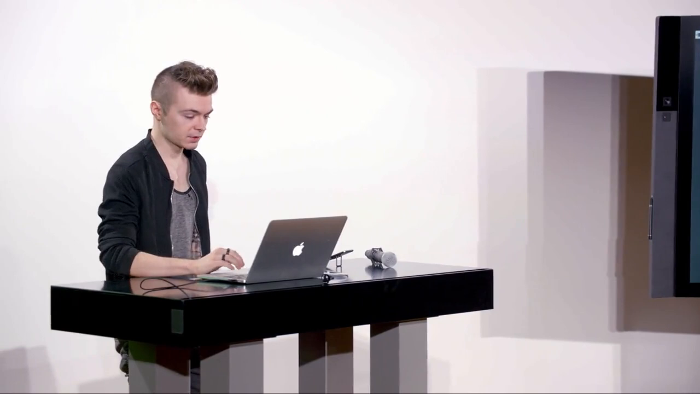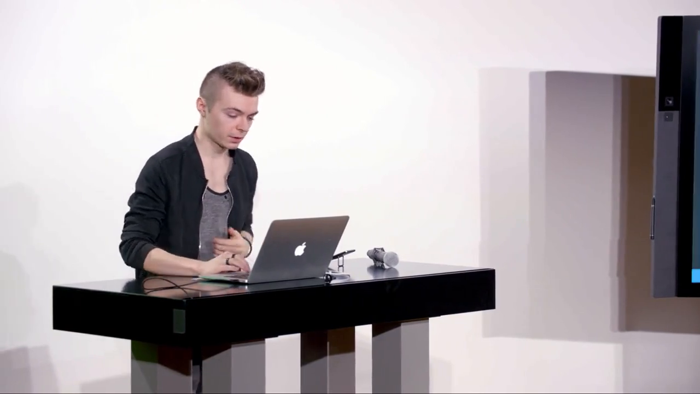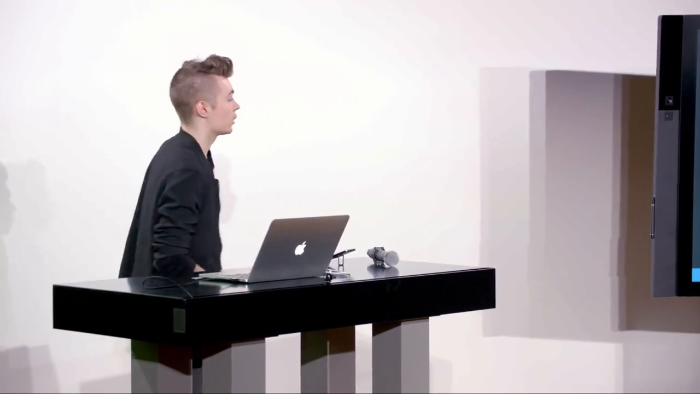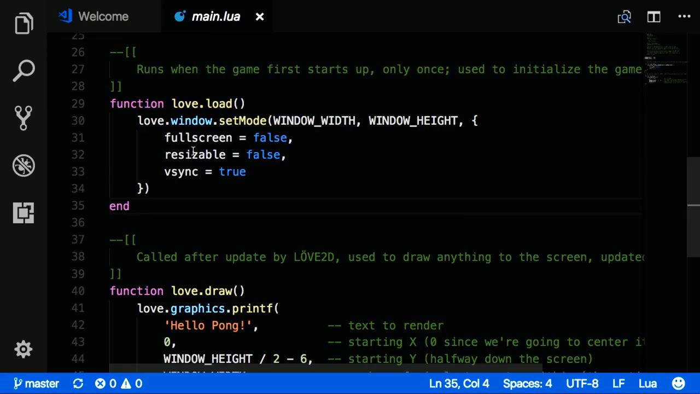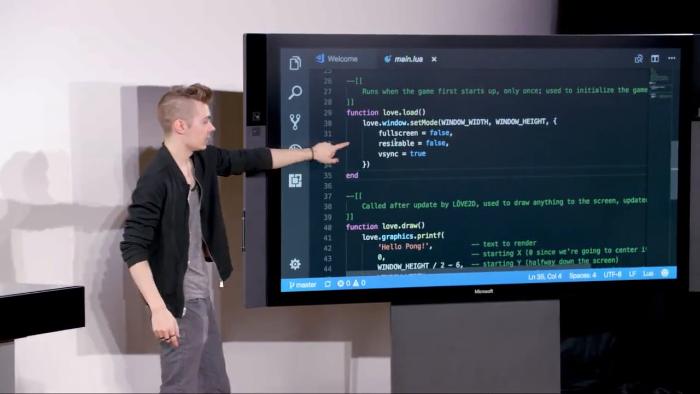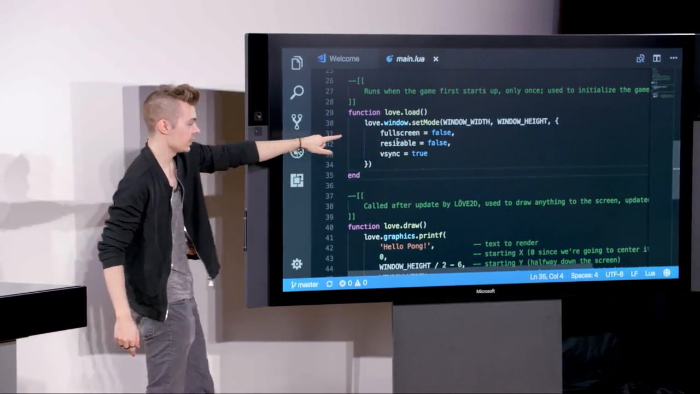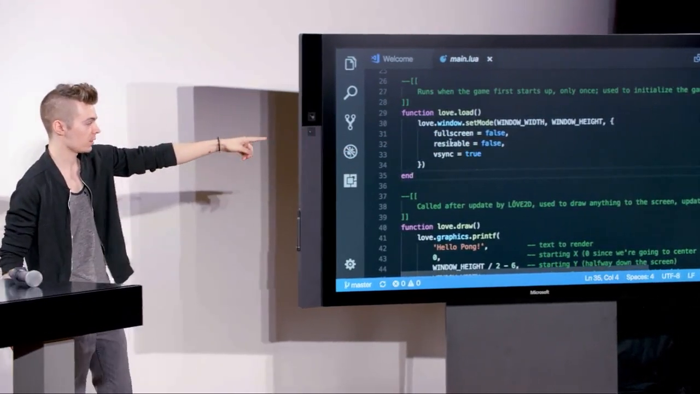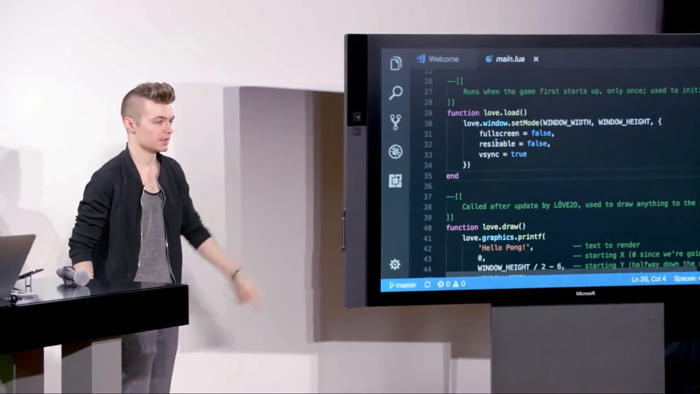And so if we go back to our source code here, at line 29, we're overriding love.load. We're passing in love.window.setMode, window width and window height, which recall we defined up above as 1280 by 720. We're passing in a table. This is the syntax for a table, these curly brackets. And the way that we define keys and values is just with an equal sign therein. So fullscreen gets false, resizable gets false, VSync gets true.